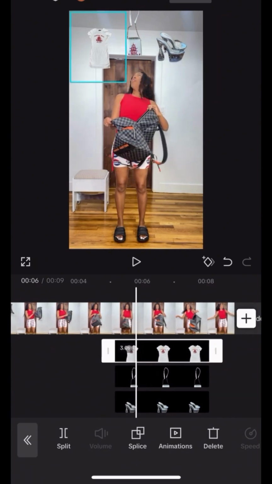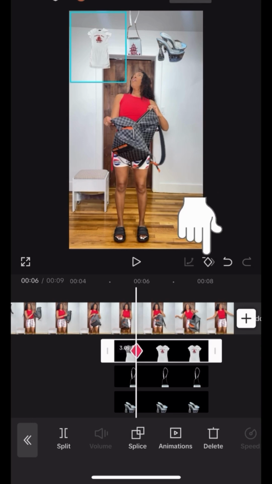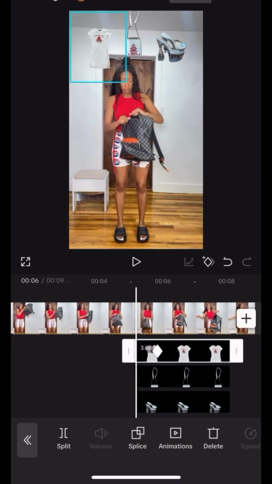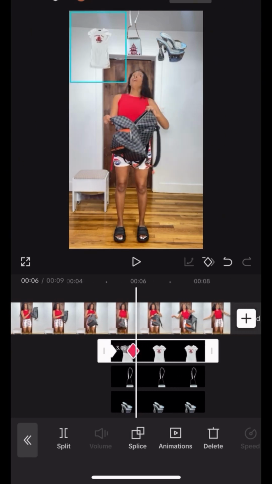Next, scroll over to when you're looking up. Then add a keyframe because this is where you want the item to end up after it comes out of the bag. Then scroll over to the beginning of the clip and add another keyframe and move the item as small as possible to like a little dot and put it as if it's inside the bag. Do this for all of the items and you're all set.